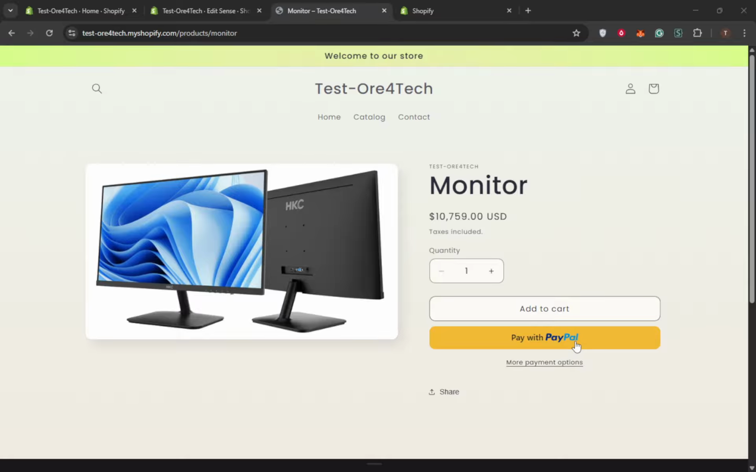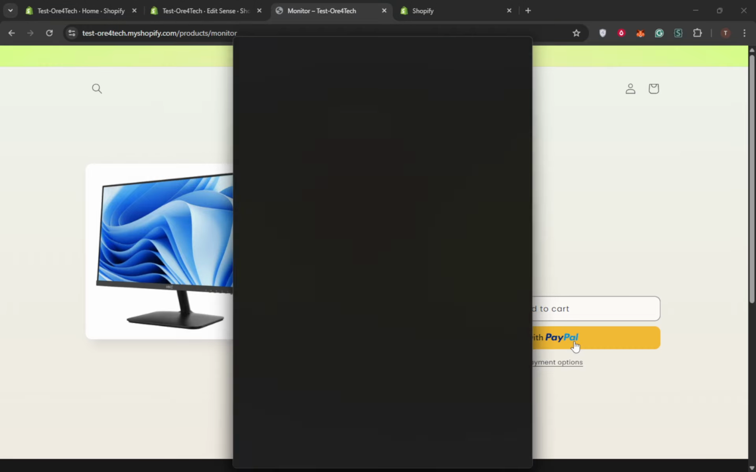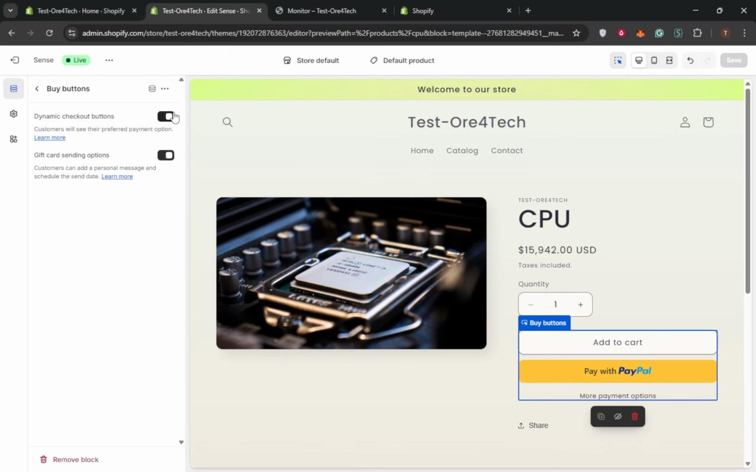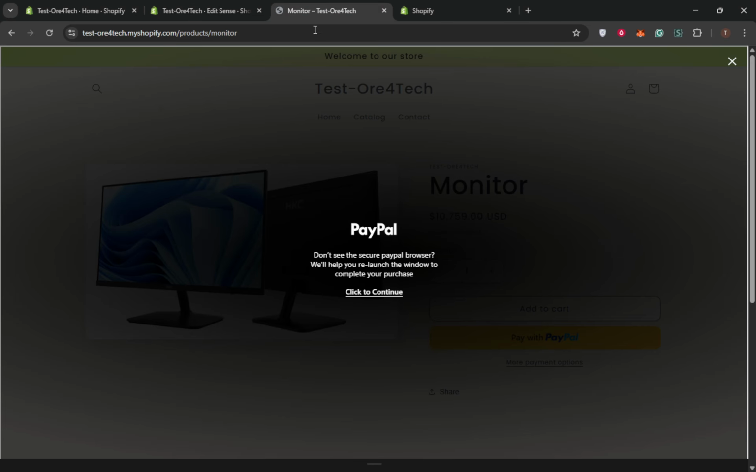That's all you need. Enable PayPal in Settings, turn on Accelerated Checkout in your product page's Buy buttons, save, and test. With that, your Sense theme will surface PayPal as a dynamic checkout option, giving your customers a fast and familiar way to pay.